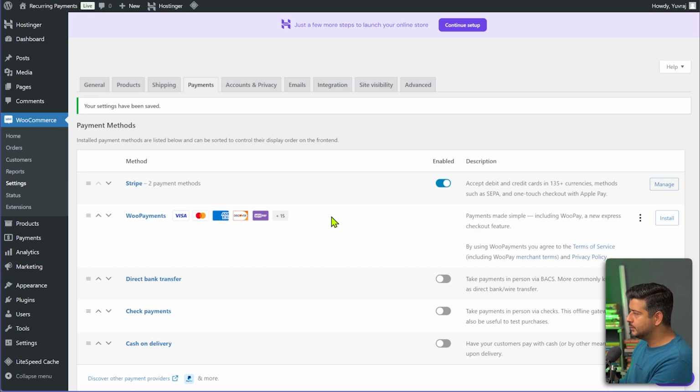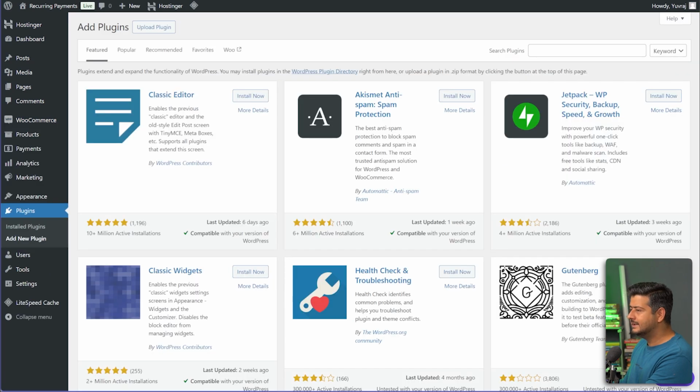Well, the second plugin that we're going to use helps with that. So I'm going to go back to plugins here and just go to add new plugin once again. And this time the plugin we're going to use and search for is called YITH WooCommerce subscription.